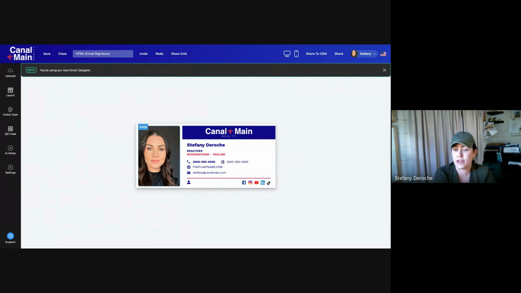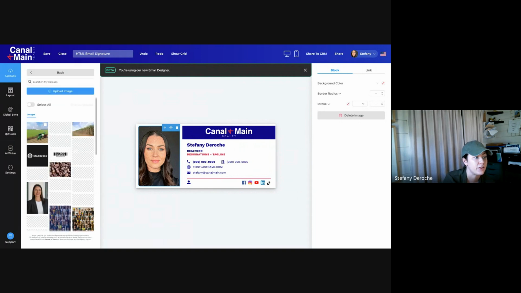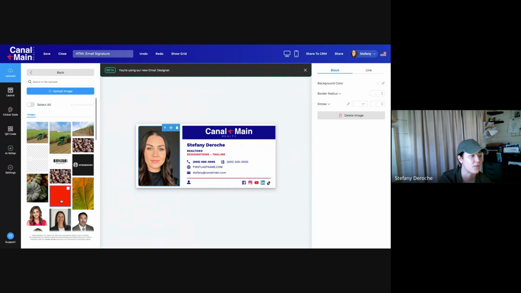So your photo should already be in here. If this is the photo that you do not want to use, then you need to click on this photo and it's going to bring up your uploads and everything that you have here on the left-hand side. The photo that is defaulted into your account is the one that should be populating now. You can change it by clicking my uploads. Look, I got a couple of agents in there. So if I wanted to change this to Shanna, and this was going to be Shanna's HTML signature, you could swap it out right there. Don't do any resizing or anything like that.